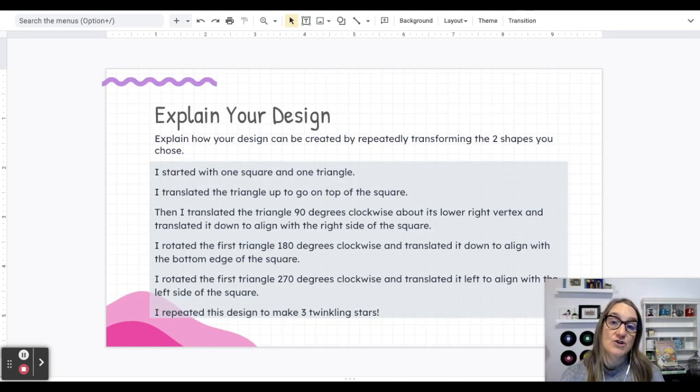I then rotated the triangle 90 degrees clockwise about its lower right vertex and translated it down to align with the right side of the square. I could have said I joined them orthogonally because I joined them on the sides, right? I rotated the first triangle 180 degrees clockwise and translated it down to join orthogonally with the bottom edge of the square. And then I rotated the first triangle 270 degrees clockwise and translated it left to align with the left side of the square.